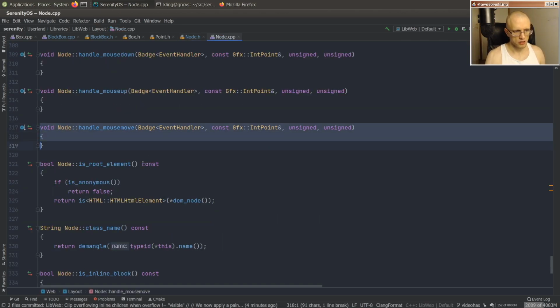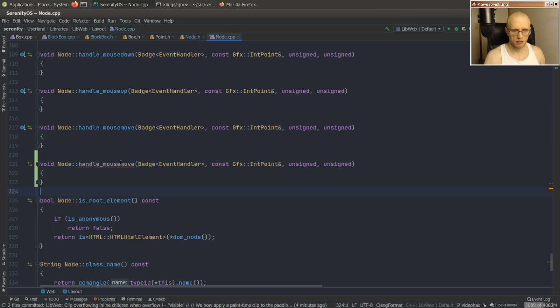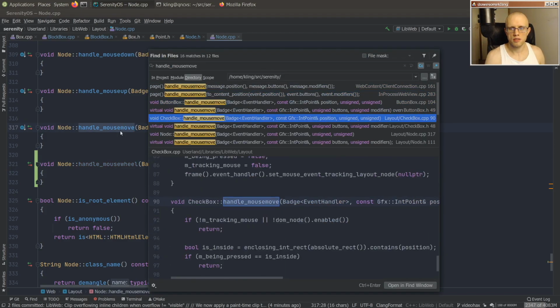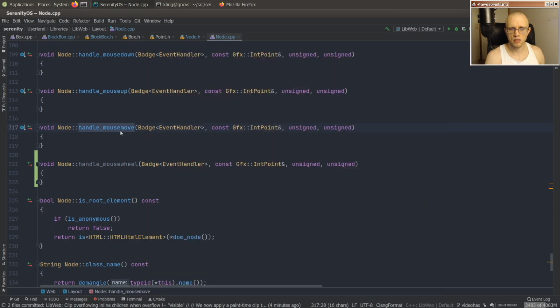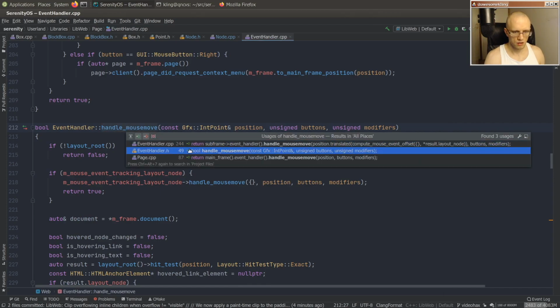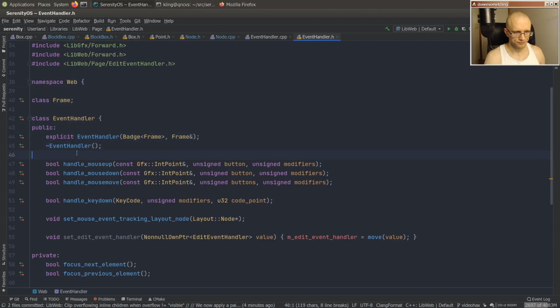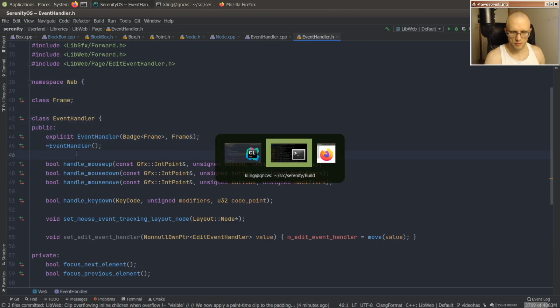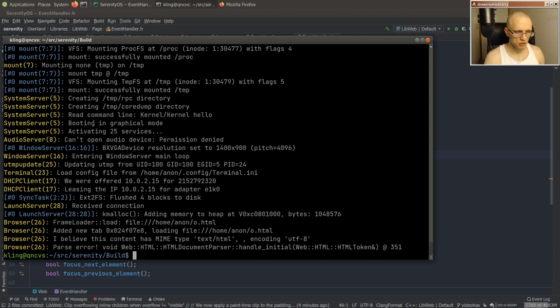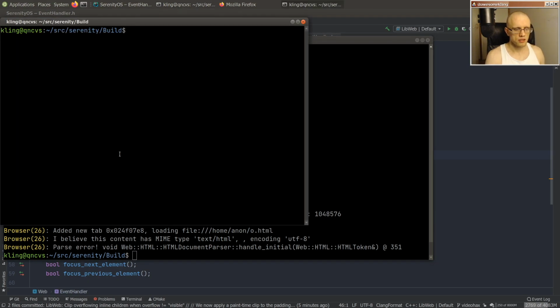And what do these look like? They're just like that, that's fine. And then who calls these bad boys? It's the event handler, I would expect. Yeah. So event handler is sort of the web page layer object that receives these.